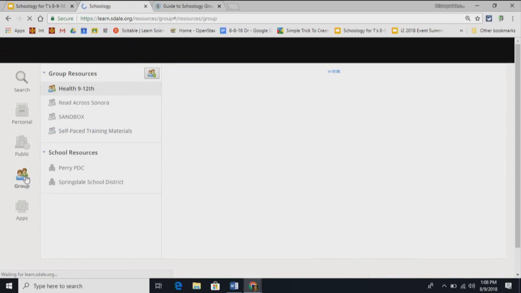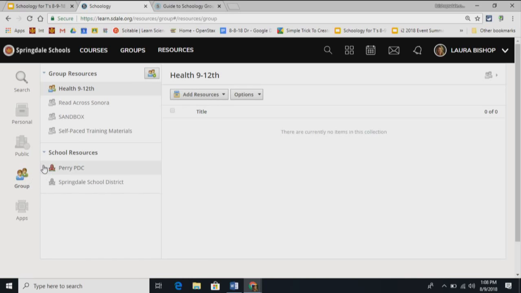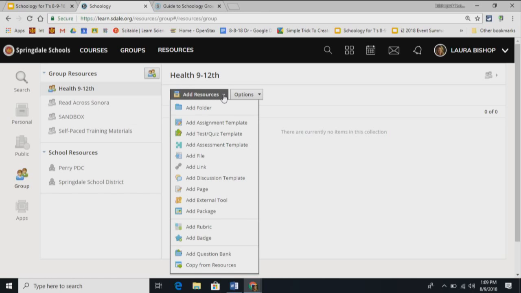Now let's look at the group resources. So like we said, if you make a PLC group and you have a few things in your personal resource that you'd like to share with everybody in your grade level or in your PLC, that's where you'll find them. You can find them in two places. You can actually find them from resources, and also if I went back over to group and I select my PLC group, I'll see resources there, the same resources as well. And it's the same thing here with adding resources.